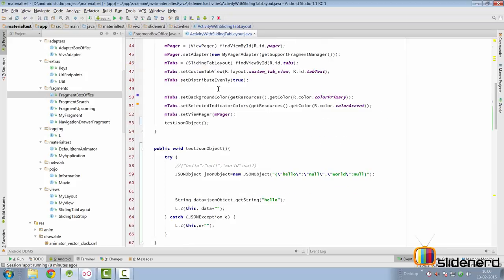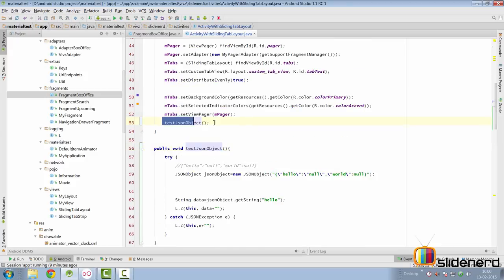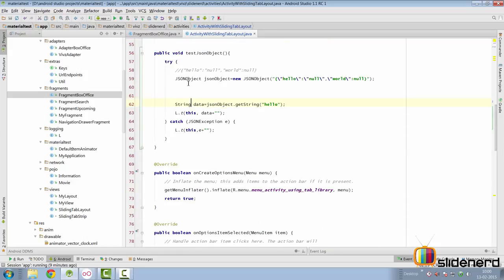And I'm going to show you a nice example of something which I was playing with. Here, if you go to this method called test JSON object inside our activity with sliding tab layout, I've simply called this method inside my onCreate of that activity. Going down, what I've simply done is created this JSON in code. You see this hello, and there's a null inside double quotes, and then there's a world key with a null without any double quotes. You're surely wondering why I did this, because I want to show you something.